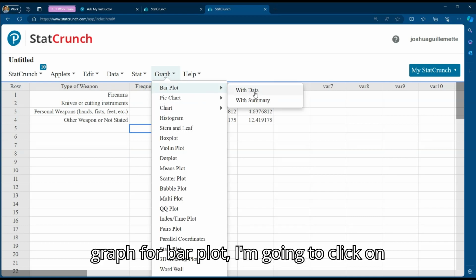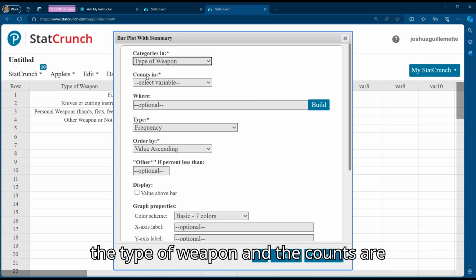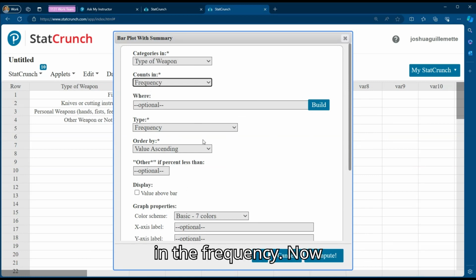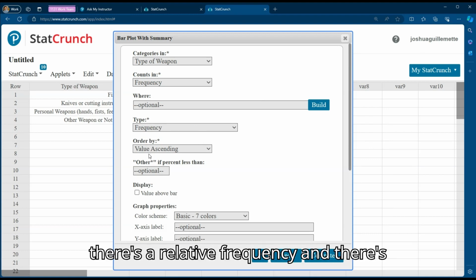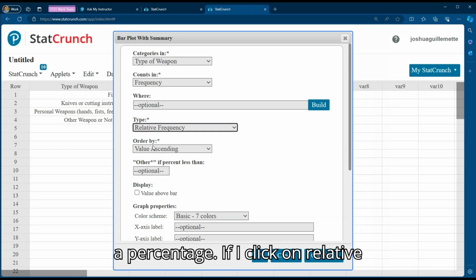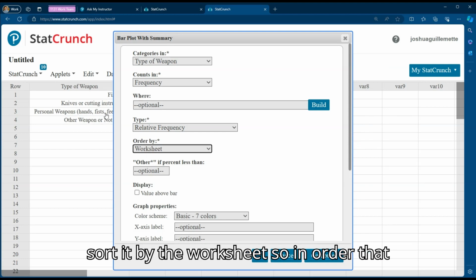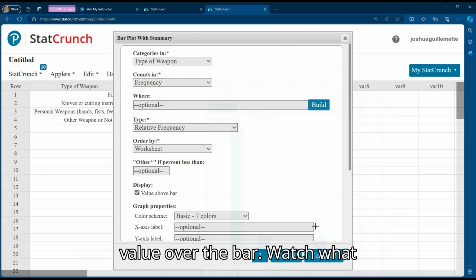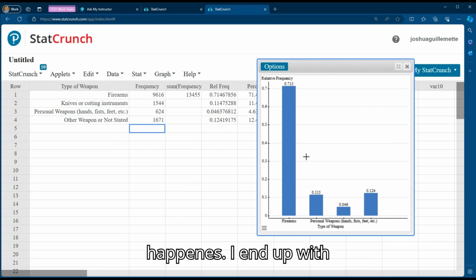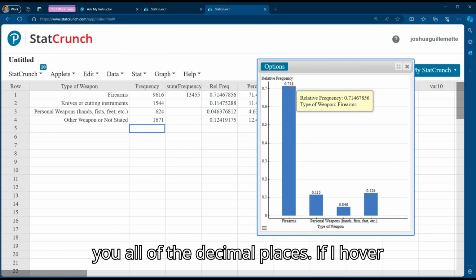So under graph for bar plot, I'm going to click on summary. The category is the type of weapon, and the counts are in the frequency. Now, you will notice that there's a frequency, there's a relative frequency, and there's a percentage. If I click on relative frequency and I go ahead and sort it by the worksheet, so in order that it is in this column, and I put the value over the bar, watch what happens. I end up with firearms with the 0.717, and in fact, if you hover over it, it will give you all of the decimal places.